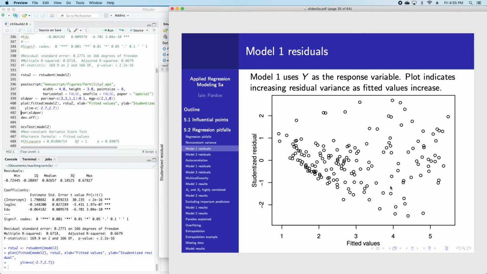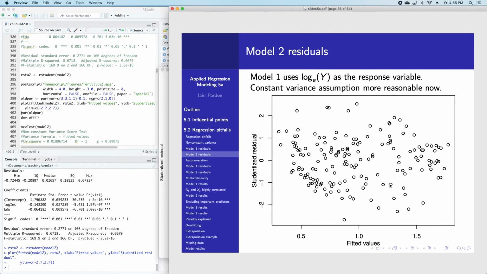Just a reminder, this is what the residual plot looked like when we had y as the response variable. This is the one we just looked at when log y was used as the response variable, and the constant variance assumption looks a lot more reasonable in this plot. So that's an illustration of non-constant variance, which is one pitfall that we always need to look out for when we're fitting a multiple linear regression model. In the next video, I'll talk about autocorrelation, which is another pitfall to look out for.